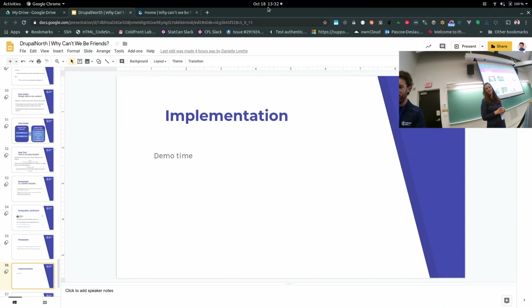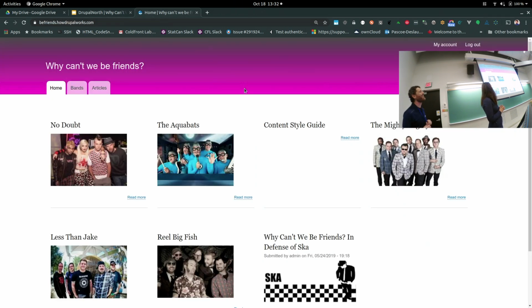So here we have Why Can't We Be Friends, our ultimate ska fan page. The theme that I chose to use is Bartik, which is the theme that comes with Drupal 8. We've customized it very heavily by changing the color to pink. But this is just a very few styles on top of Bartik. And I wanted to use Bartik because if we can do it in Bartik, you can do it in any other theme. It's the bare minimal to entry.